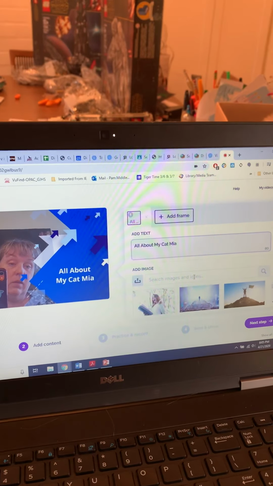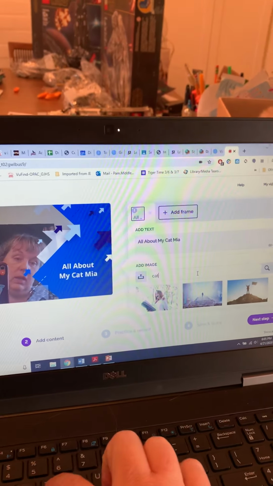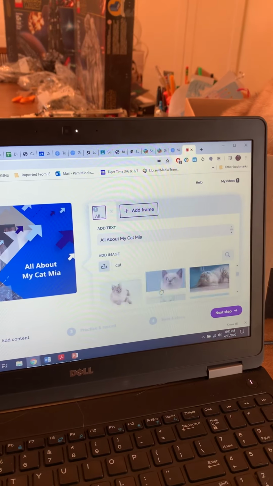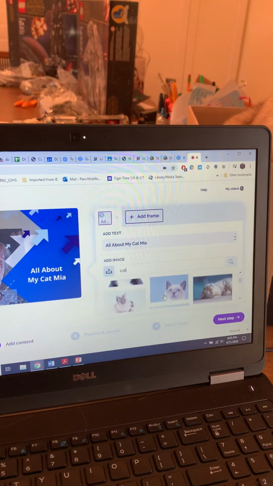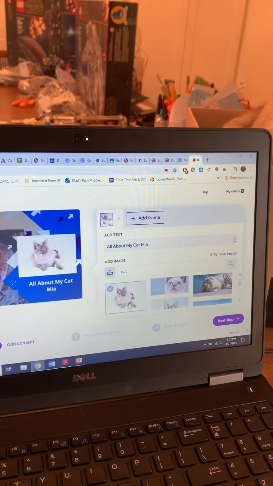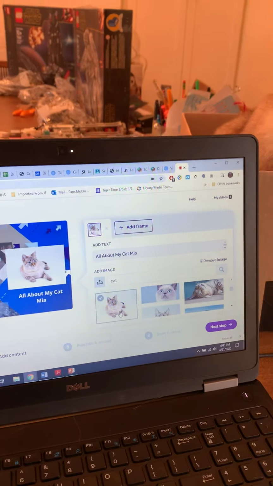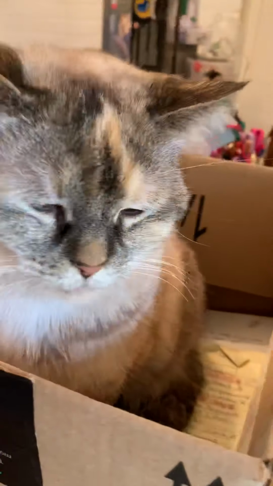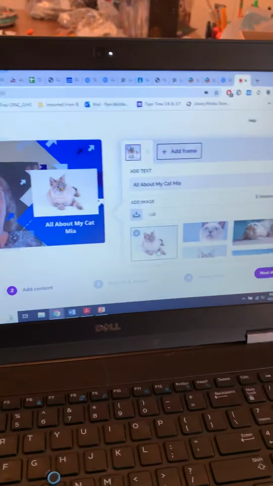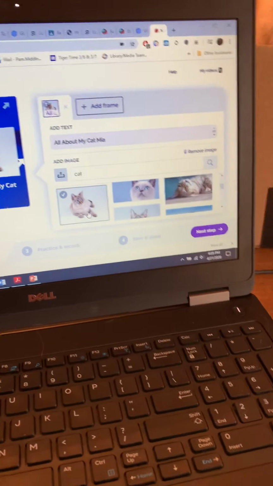So I can look down here though to add an image, and I can say cat. And there's probably not a cat that looks just like mine. Oh, but there's some pretty darn cute kitties, and this one's close. I'm going to choose that one. That looks a lot like you, huh, Mia? Mia, look up with your blue eyes. All right, she's not going to show you. And it's not a cat video, so we'll move on.